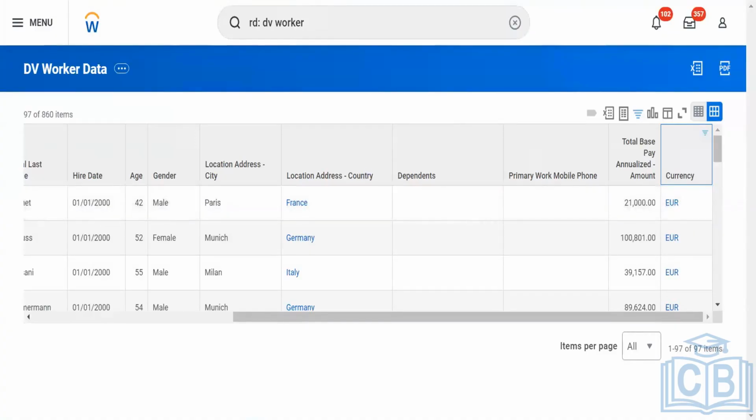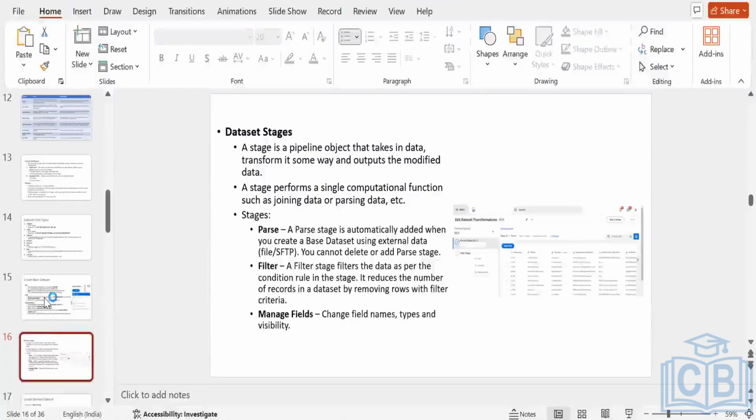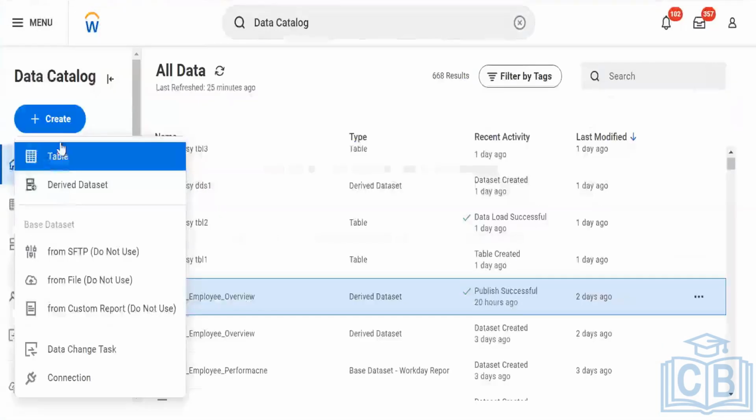Now let's create a base data set. Always when we create a base data set in Prism, we need to follow certain standard naming conventions, unless your organization mentions to use any specific ones. Workday suggests that if you are creating a base dataset, you should prefix it with BDS, base dataset.